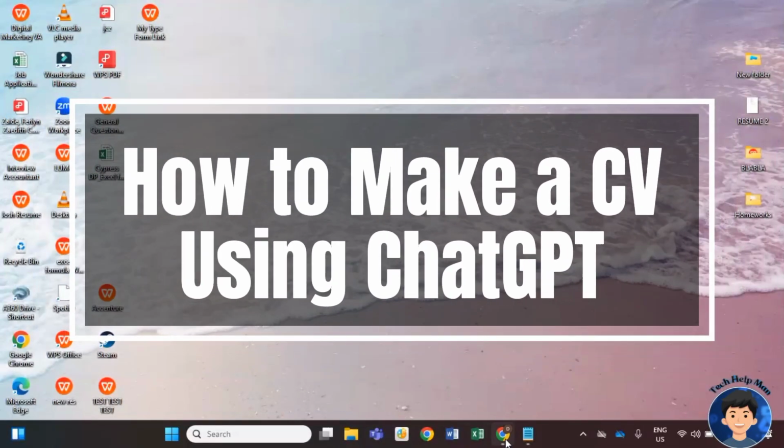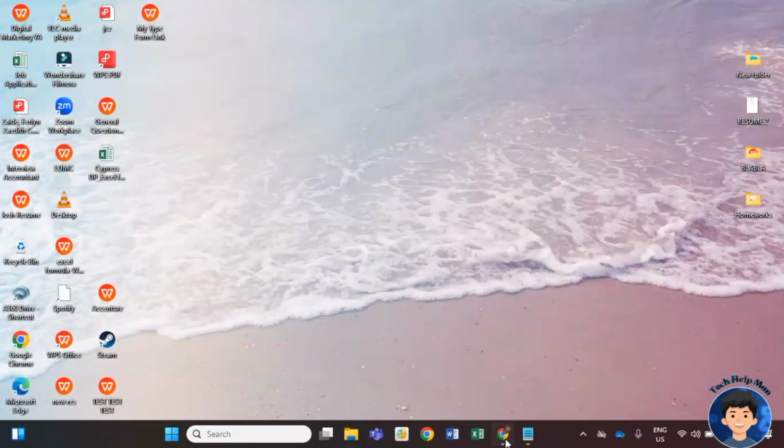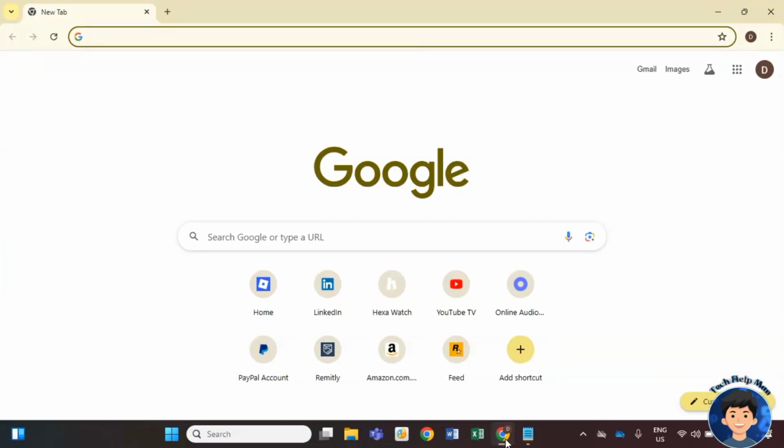How to make a CV using ChatGPT. To create a CV using ChatGPT, first open your browser on your PC or laptop, whether it is Google Chrome, Mozilla Firefox, or Brave browser.